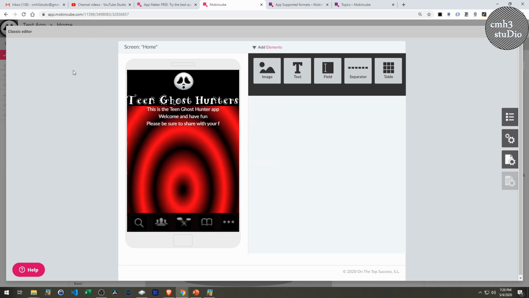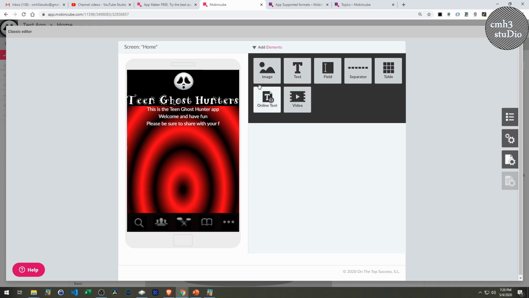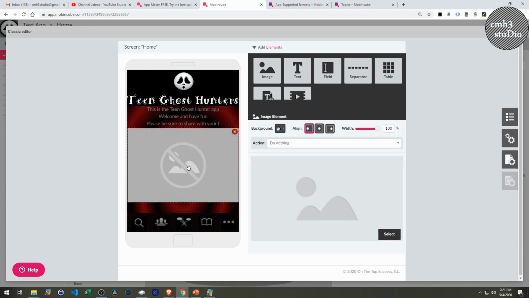So the elements on the new interface were over on this side. On the classic editor, they're up here, but they're the same thing. Images, text, form fields or text fields. I didn't show you a separator, but here's a table. This is the online text where you could actually call text from a URL, and of course video. So let's just put an image in here.